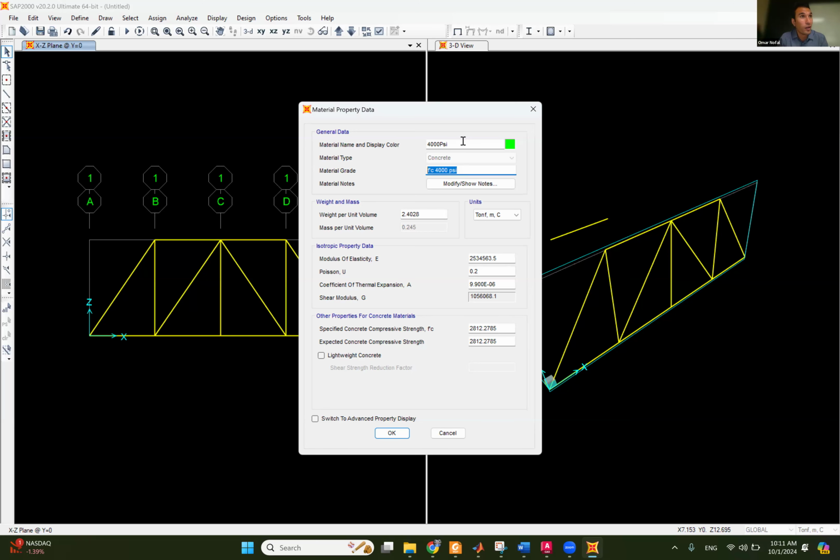What is the weight per unit volume? Sometimes we use lightweight concrete in a slab. So you have to define what the unit weight is, what the density of this concrete is. This is 2.4, one can be 1.9, can be 2.1. And definitely make sure that you have your material right.